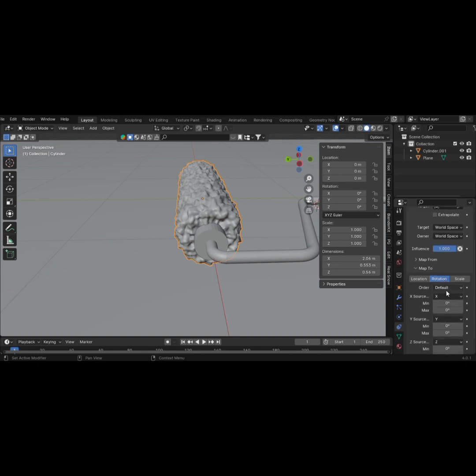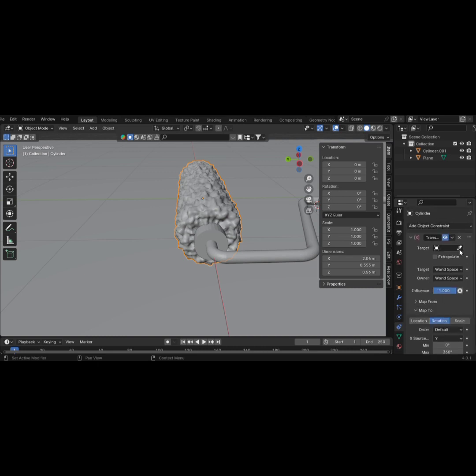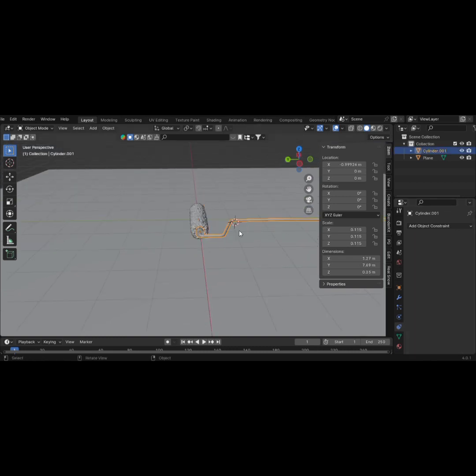We're going to make it 360. Okay, we forgot to make the x source y because we're going to be using the y location. So click on the eyedropper, select this, and then select the handle now and go G, Y. You can see that it's rotating, it's working, but it's rotating in the wrong direction.